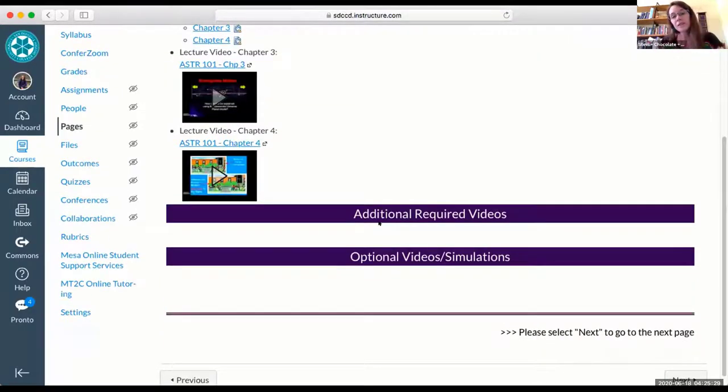And then again, you can see I keep the format the same. Even though I have nothing down in these two divisions here, in other weeks there are videos down here, right? And so I keep it the same. That way students can clearly see there are no extra required videos or simulations to look at this week, but you would maybe see something there next week. Again, that's just keeping the format the same.